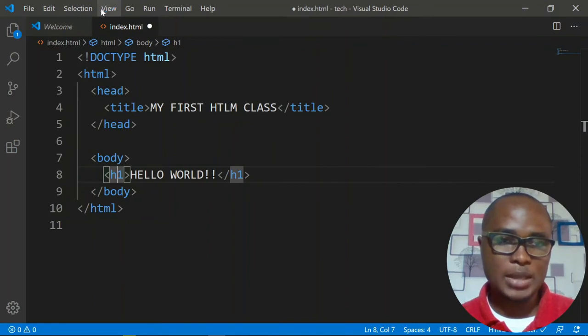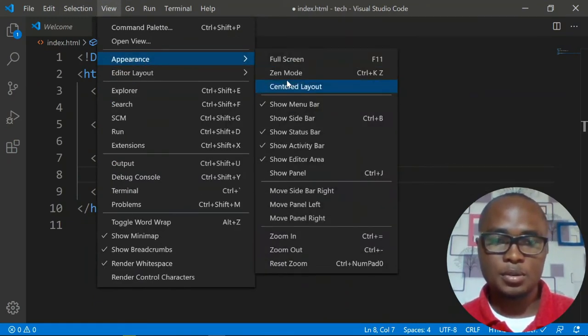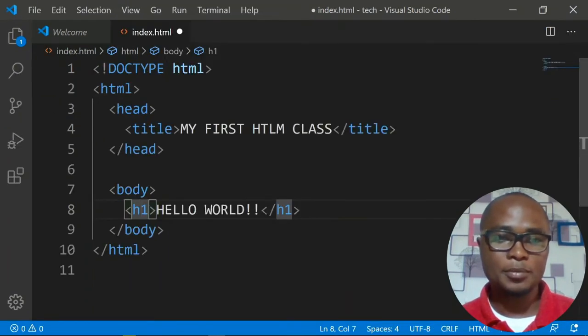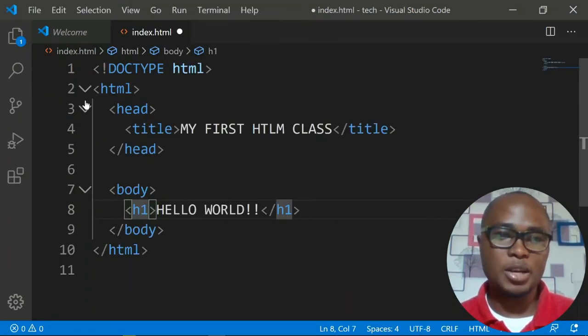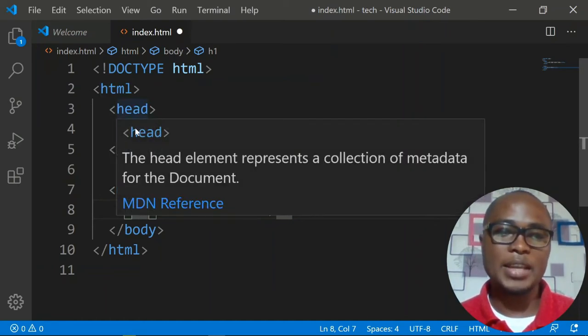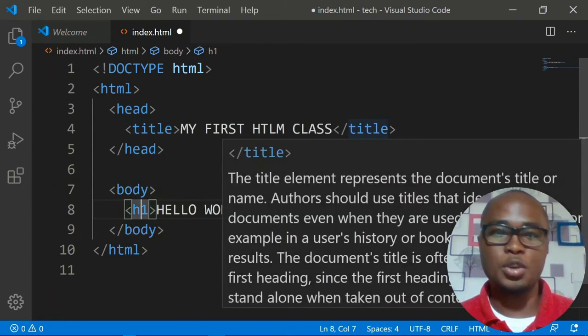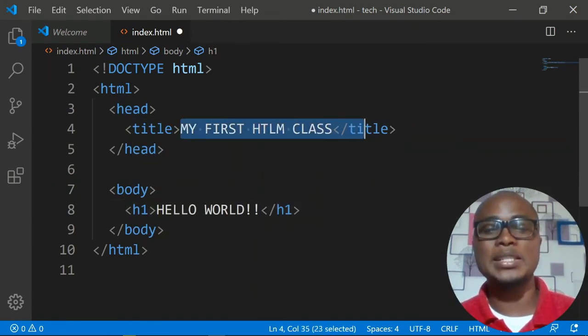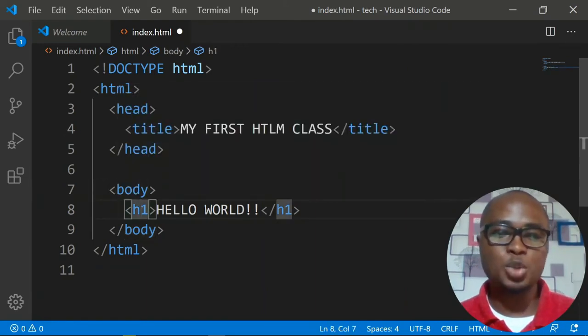So I believe that we are seeing what we are doing very well. I want to zoom in again. So it's better now. We found that we have our doc type HTML, we have our HTML tag, we have head, you can close the head. Inside of the head, we have a title which is showing in the menu bar. Whatever we write inside will show. Then we have the body. Now inside the body, I have the H1 tag.